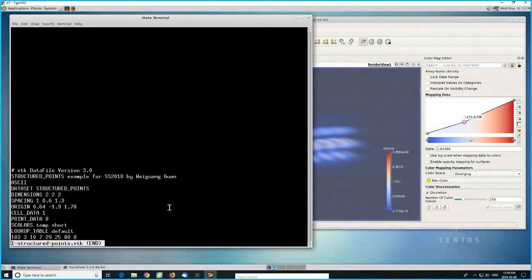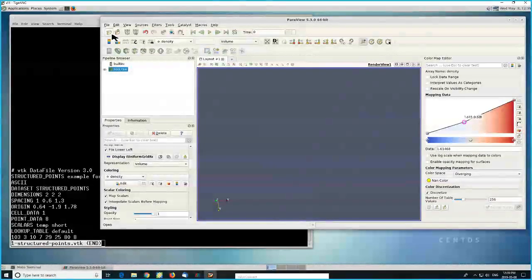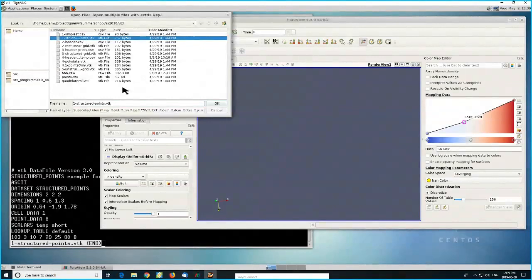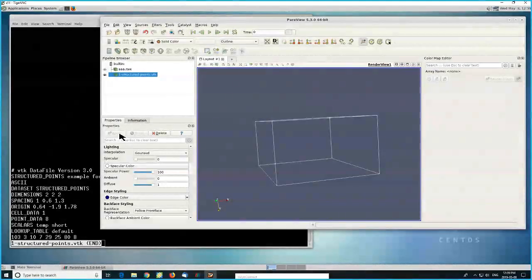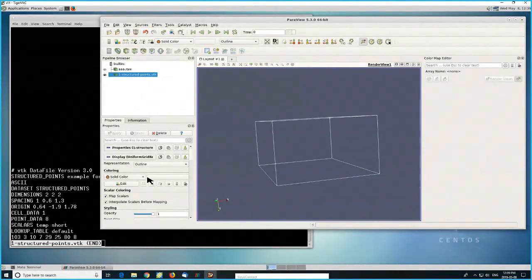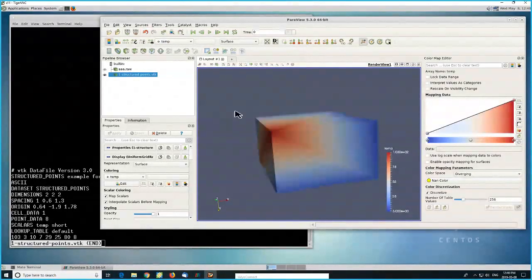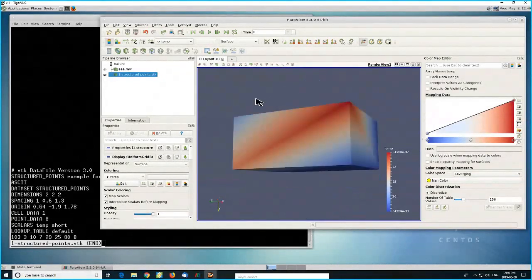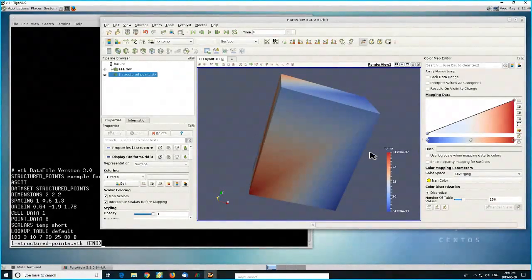So that's it. Let's load it in. I load this one as structured points and apply. Oh, sorry, I have to select surface. You see, we have something here. It's just a box, but it's actually a regular grid. The extent is from 0 to 1. So that's all.